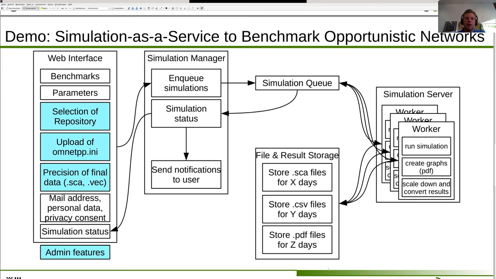Afterwards, your simulation, basically the OMNeT, is enqueued to our simulation service and run in a dockerized way, that means on one of the servers. The user gets informed if the simulation is running, if there are some problems. And once the simulation is done, the results are uploaded, in our case, to a Dropbox, and the user can just download the results and compare them to other simulations the user has run before. This is the main idea.